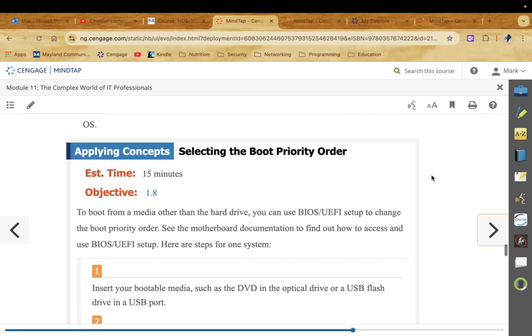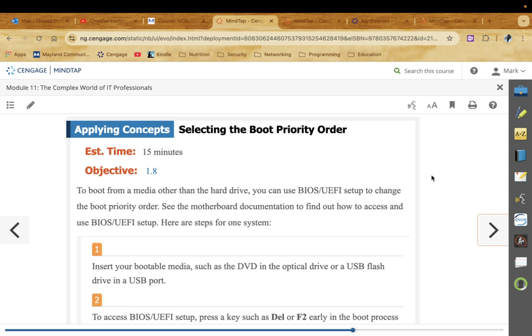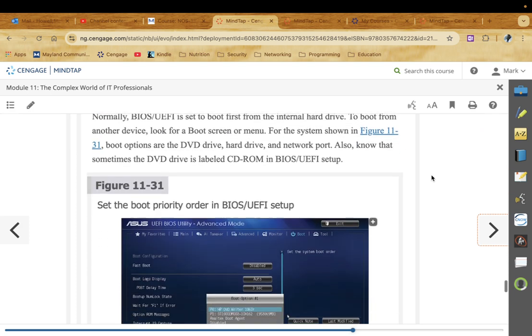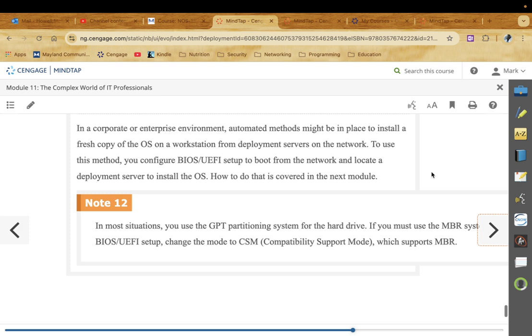Now, I can change which device I'm booting off of, whether it's a flash drive, an external drive, or internal. We can change that. Now, you can play games with that. I don't think I sent any labs for that.